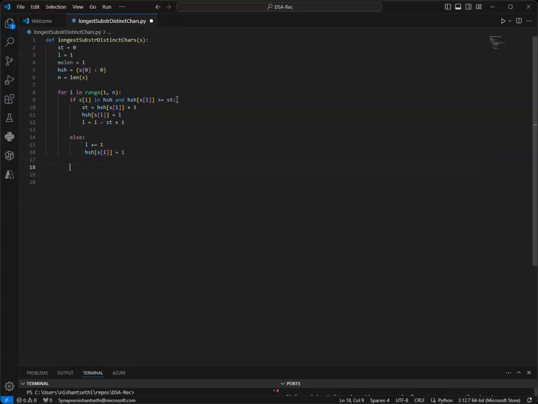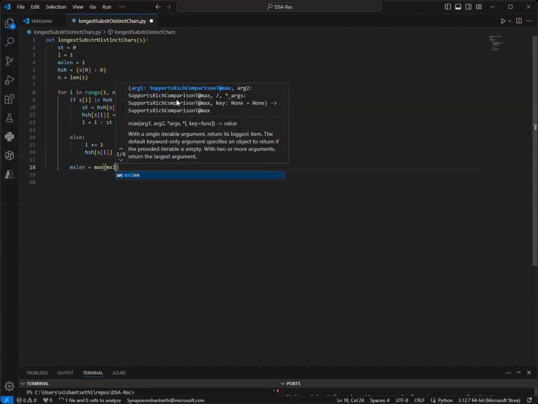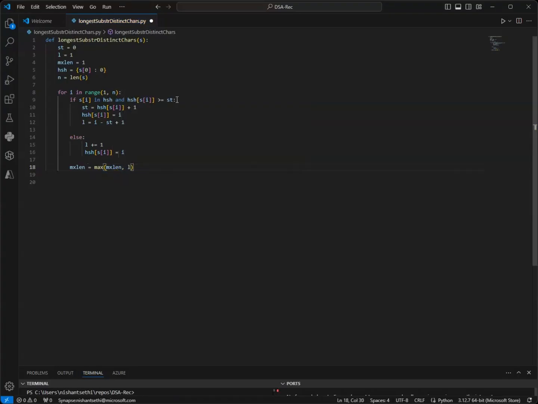And finally, after checking both of these conditions, I will update my max len variable to the maximum of max len itself and the current length. So if my current length happens to be more than what I already have in the max len variable, I will reinitialize my max len to this current length. And finally, after iterating over all the characters, I will return the max len. So this is the entire implementation of this problem.